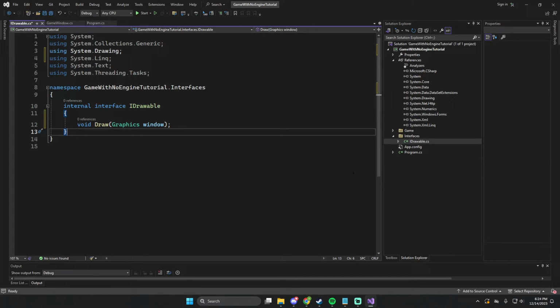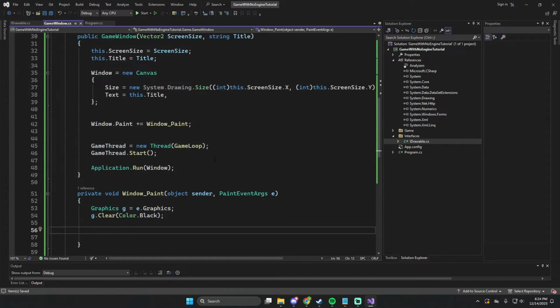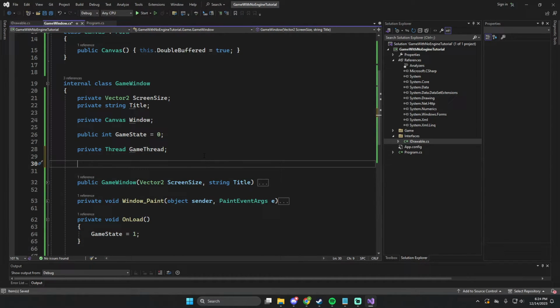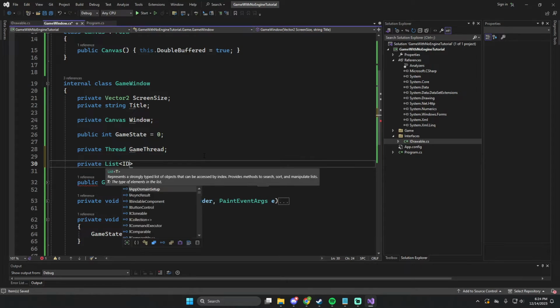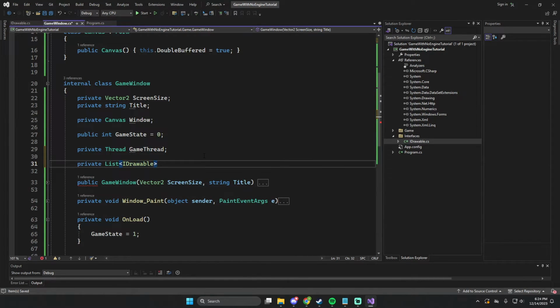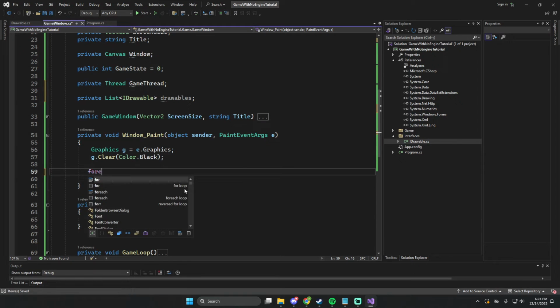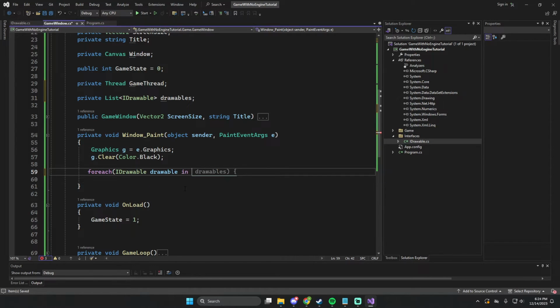So now, what we can do is go back to program, or game window, excuse me, and we want to add a list. This can be private. So the lists are going to be private, even though we're going to register on the objects themselves, and we'll see how we do that and why. So private list, this will be of type IDrawable, so of type interface. We'll call it drawables. And then what we can say is, before we even create an object with it, in window paint, we could say foreach IDrawable drawable in drawables.